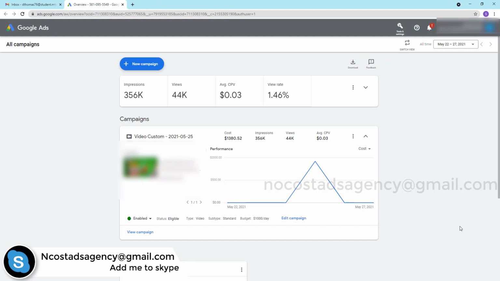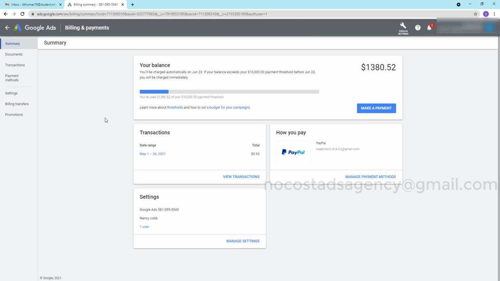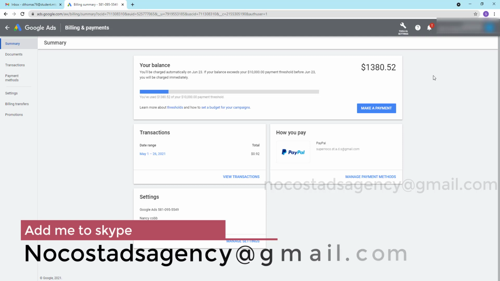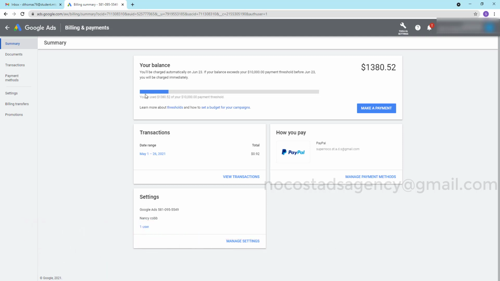Let me show you the billing section and how it is going. I'm clicking here and going to billing and payments. All right friends, as you can see, this is the billing section, and you can see $1,380.52 is already spent here, which is 16% of this account. You can see the graph here.